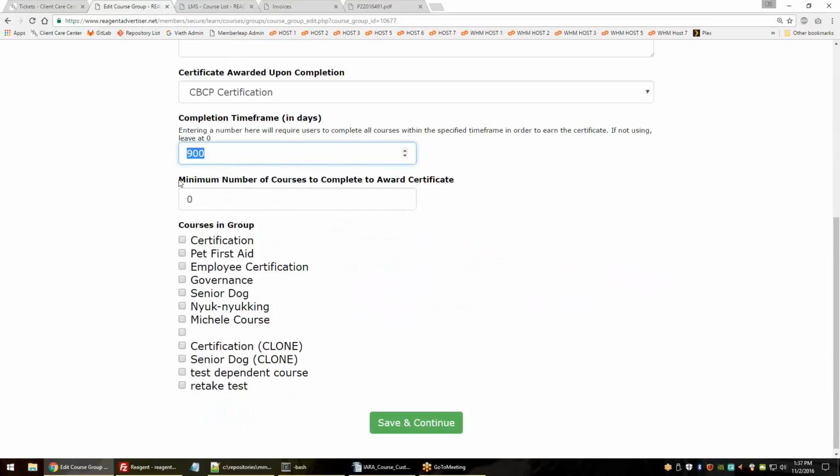Okay, all right. And then down here we've got minimum number of courses to complete to award the certificate. So say it's going to be 20 for you guys, but say you had 25 courses and they only needed to complete 20 of them, we could do that here and they could pick and choose. But this is basically going to set the number of courses they must complete within the group in order to award the certificate.